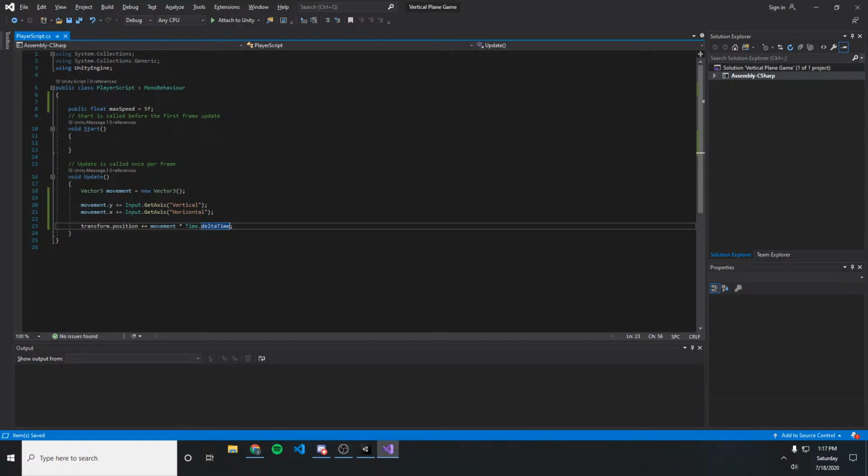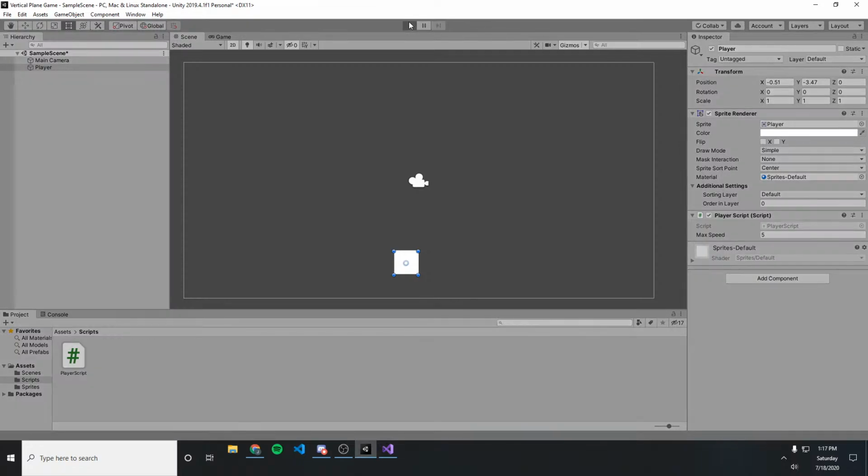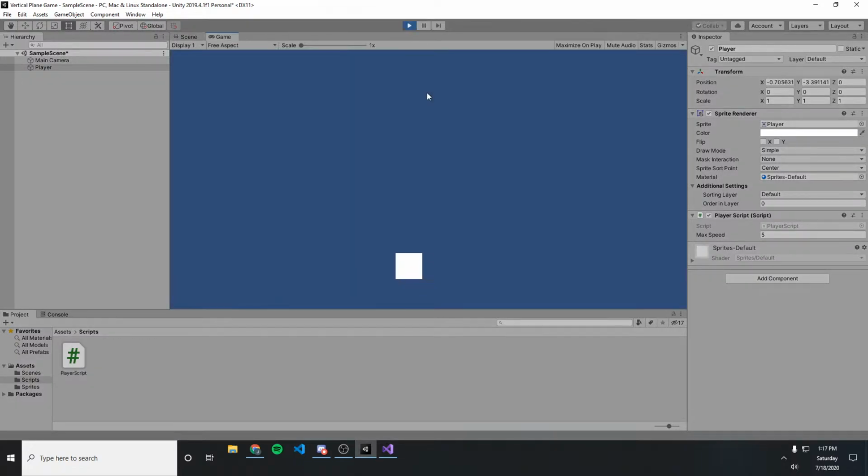But what we're doing is we're multiplying it by the time since the last frame, delta time, so that way we have consistent movement. If you have a slower frame rate, you don't move slower than people with a faster frame rate. Basically it's relative to whatever the frame rate is for that computer. Now, since we have this done, let's go check out the game and see if it works.